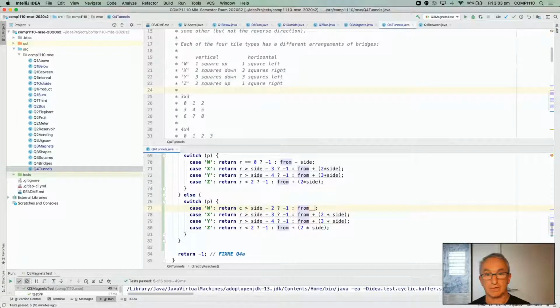Right? Because you're going, oh no, you're going left. It's the other way around. So for W, you're going left. So you say if the column is less than, well, if it's 1, just say if it equals 0. It's easy, right? If the column is equal to 0, then it's minus 1. Otherwise, it's from minus 1.